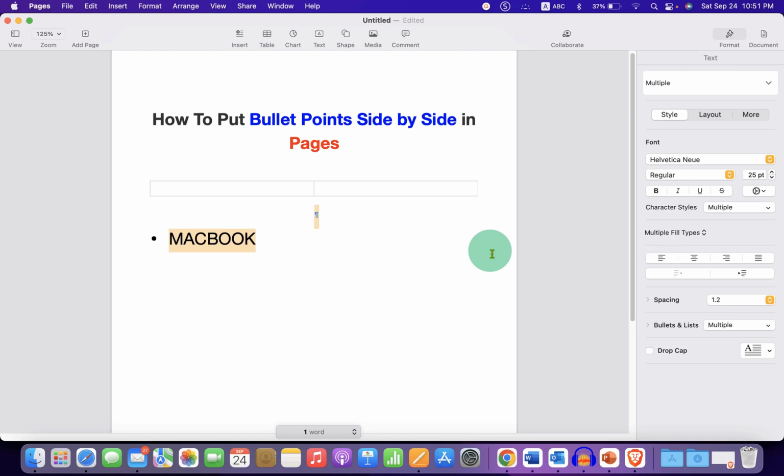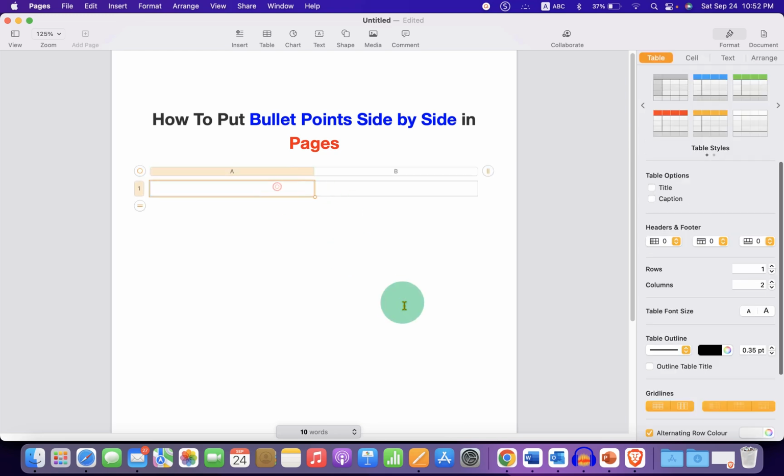And one line above the bullet point. Then press Command X on your keyboard to cut the text with the bullet point. Double click inside the first cell and paste it.